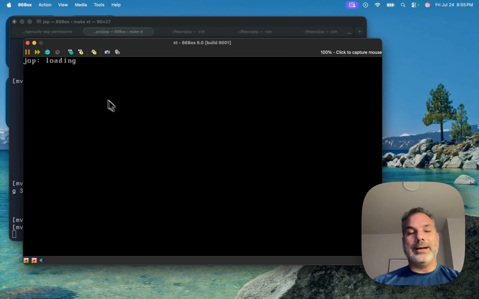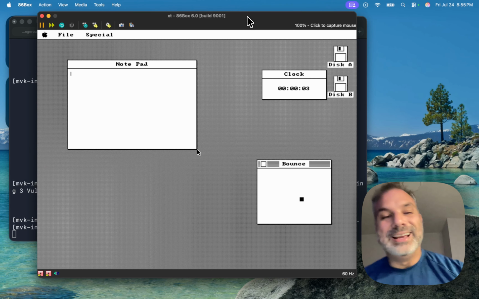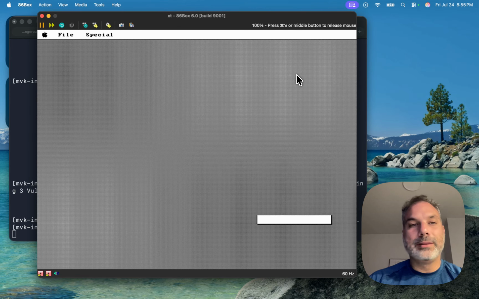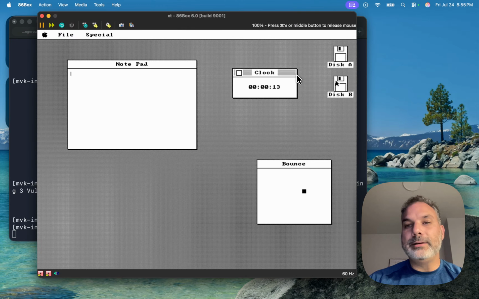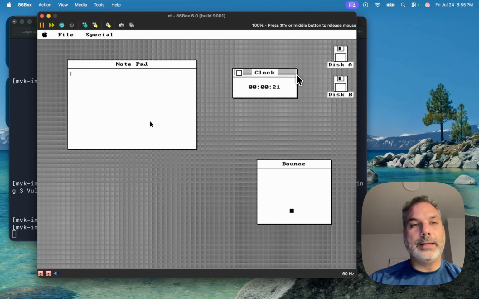Job is loading. I think I'm gonna open source this when I change the name to something better. So if you recommend a good name, I'll consider it. All right, so here we go. We got the clock, we got everything running. We got this Bounce here, which has Minesweeper. And we go to Special and we go to Task Manager.